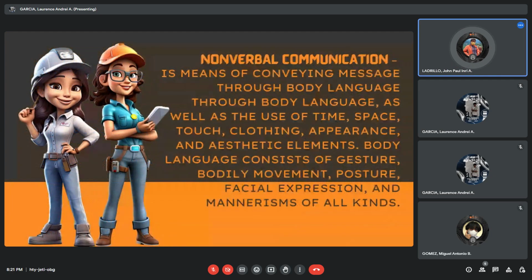Next, nonverbal communication. Nonverbal communication means conveying a message through body language as well as the use of time, space, touch, clothing, appearance, and aesthetic elements. Body language consists of gesture, bodily movement, posture, facial expression, and mannerisms of all kinds.